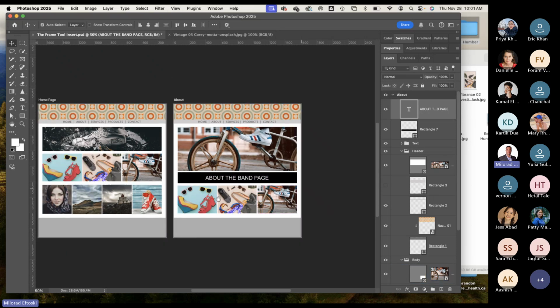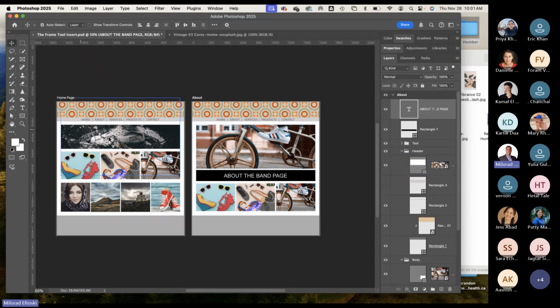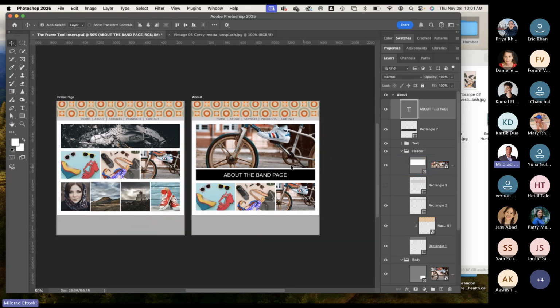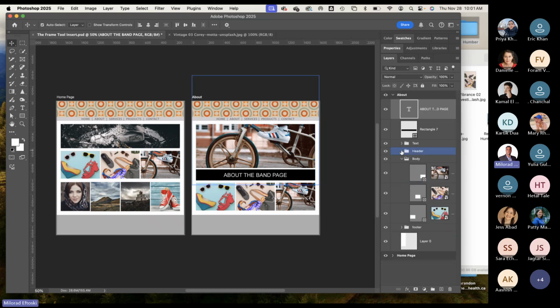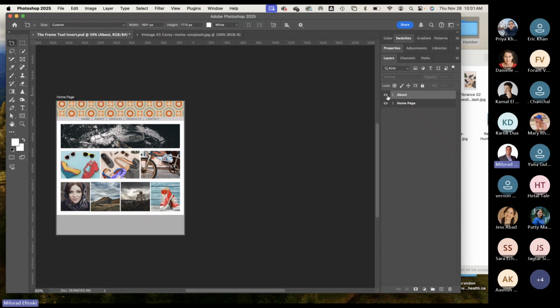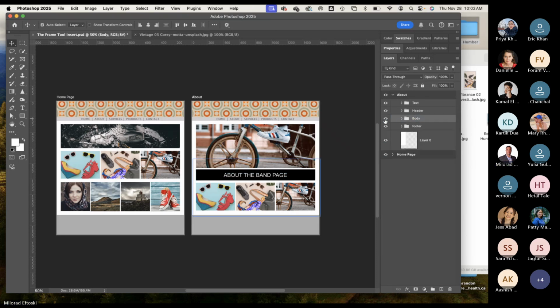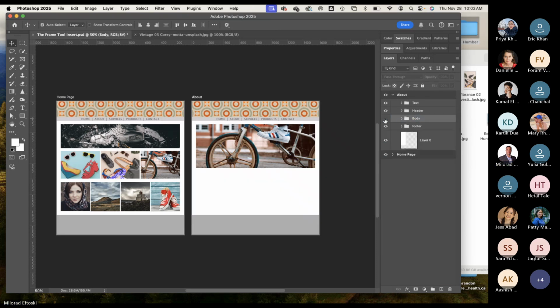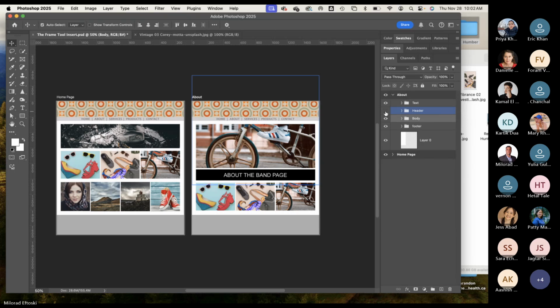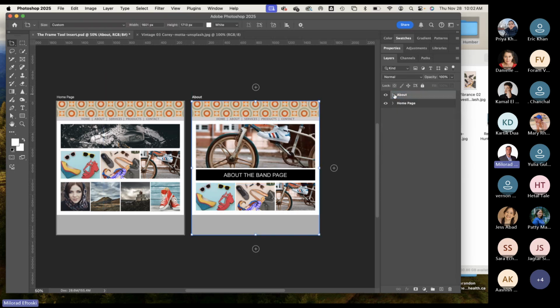So these are two pages, the about page and the home page, right? And whatever changes you want to make, you do it on the actual page itself. Make sure this is all set up here. So this is the about page. Good. Maybe these should go in the body as well. All right. So you get the idea, right?